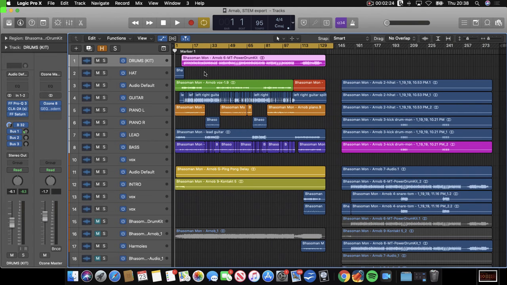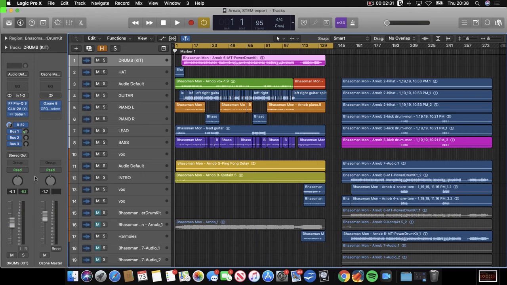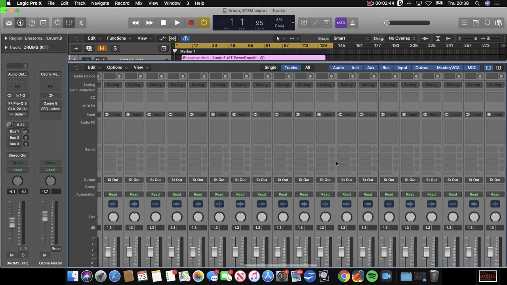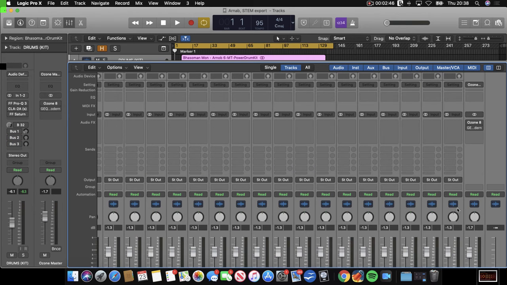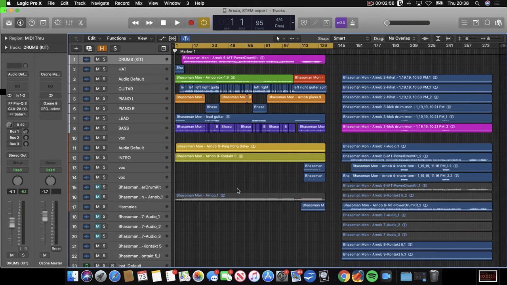So we're going to get rid of any volume automation on the tracks. We're going to make sure all our pan is centered. Now we're going to go through the process of turning everything off. Always check your output. Cool. So, volume automation, want to get rid of that.